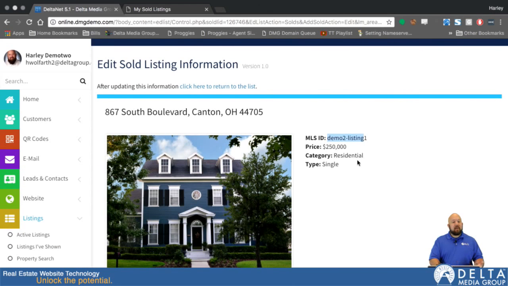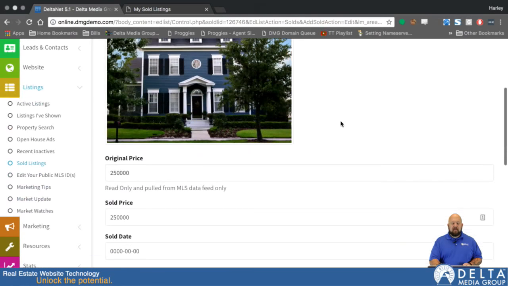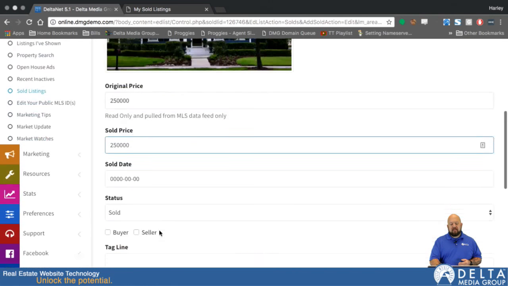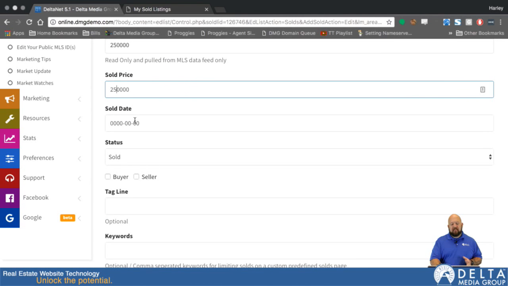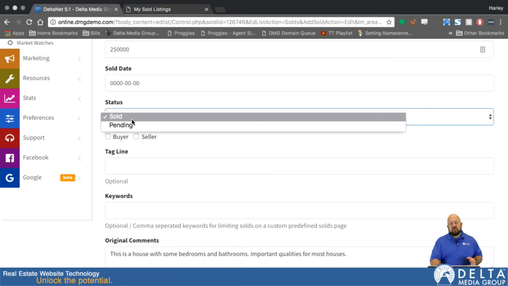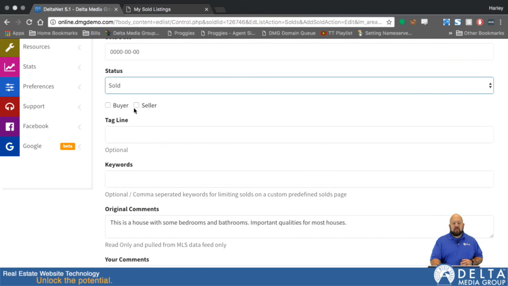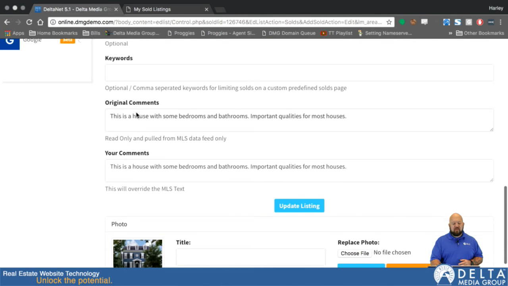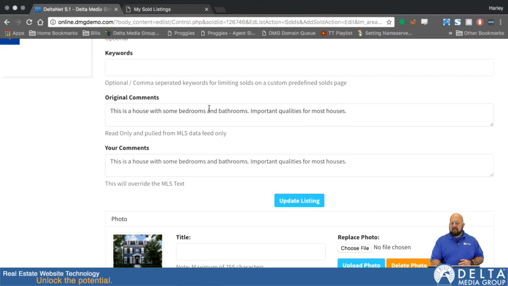That takes me to the detail page for this sold listing where I can go in here and make some changes to sold price. So the original price is what I originally put in when I added it. But sold price, we can add in here, and you can modify that depending on what the sold price was. You can add a sold date. Status lets you put pending listings in here also if you wanted to put those in addition to solds. You can say whether you represented the buyer or the seller. You can add a tagline that'll show up on your sold listings page in here. Just kind of a brief descriptor there. And you can also see the original comments from the MLS and put in your own custom comments if you want.